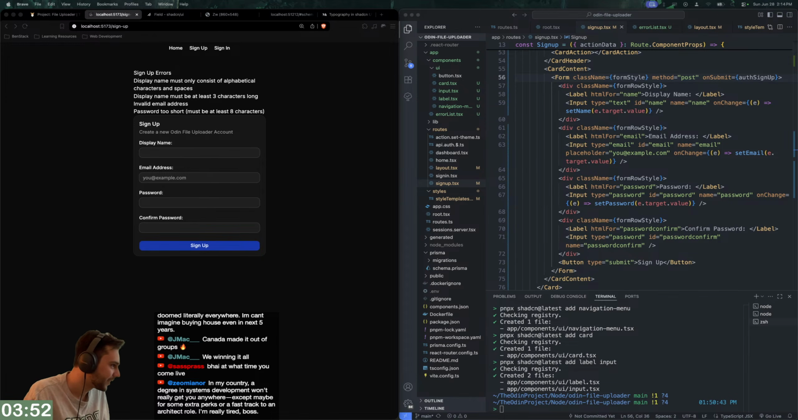Portugal versus Croatia. Goddamn. In my country, a degree in systems development won't really get you anywhere, except maybe some extra perks for a fast track to an architect role. I'm really tired. Yeah. Like, when you say systems development, what do you mean? Like what kind of systems? Like obviously development, you know, like software development. Like, but is it like systems at a higher level, or is it because I'm assuming it's like kind of like higher level software development, right?